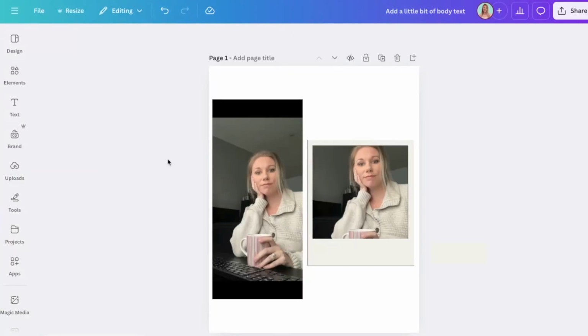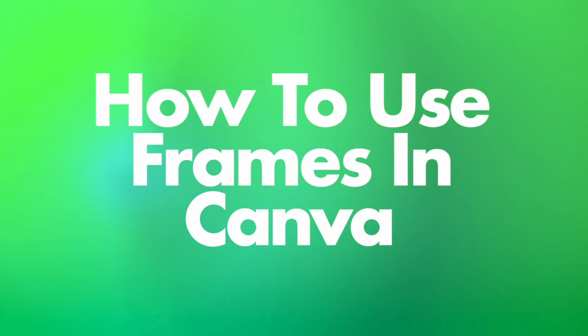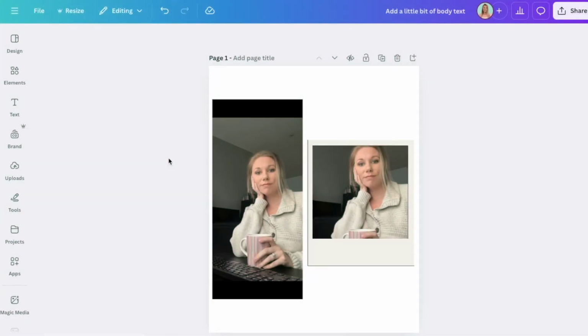Today I'm going to show you step by step how to use frames in Canva. These are really cool if you want to add photos to different elements or like a Polaroid picture like in this one. So I'm going to show you step by step how to do this.